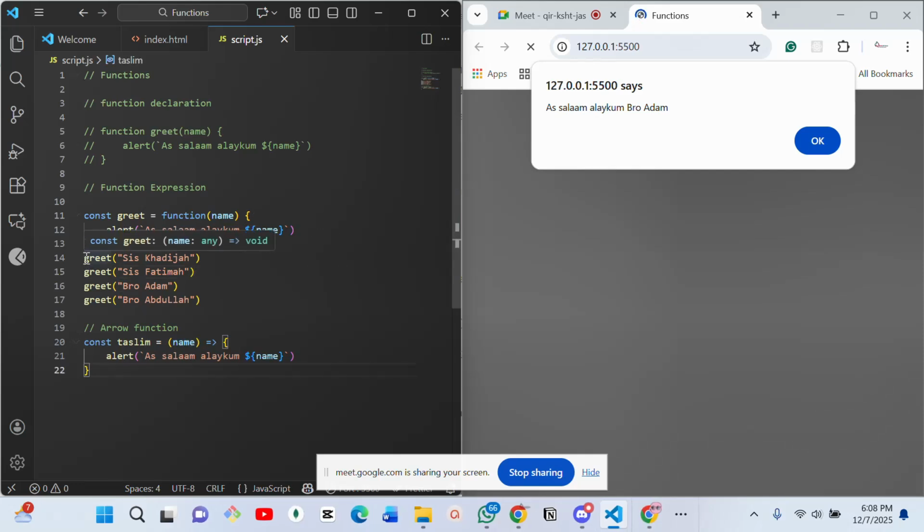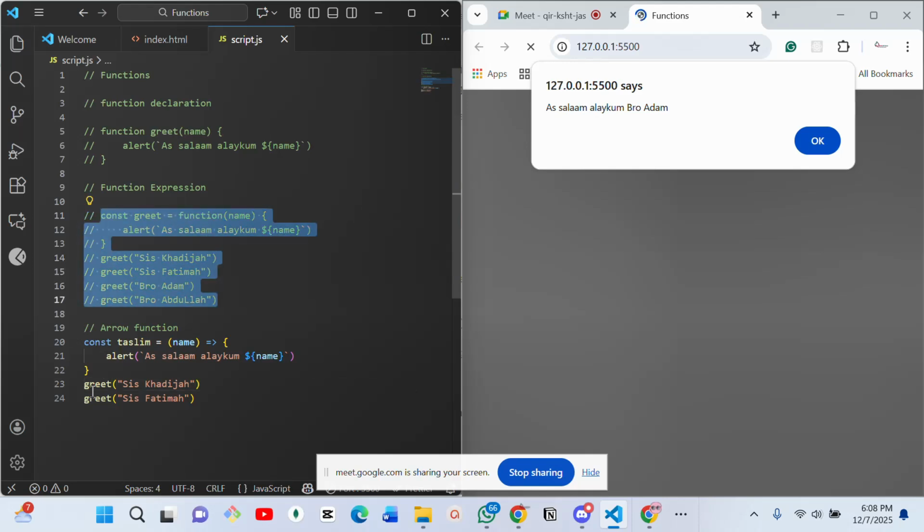Then let's just take two of these and bring them here. So this one is not going to work until you declare this. Then we're going to change this greet. Remember that our function name has been changed from greet to teslim. So we will be using teslim now. So that is that on function name.